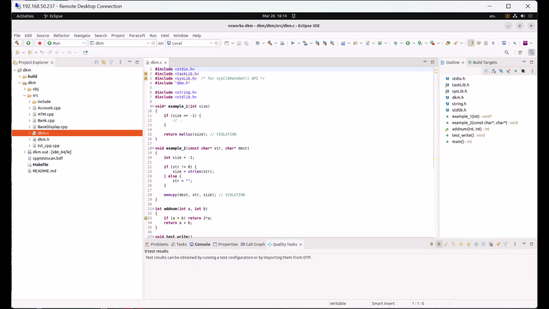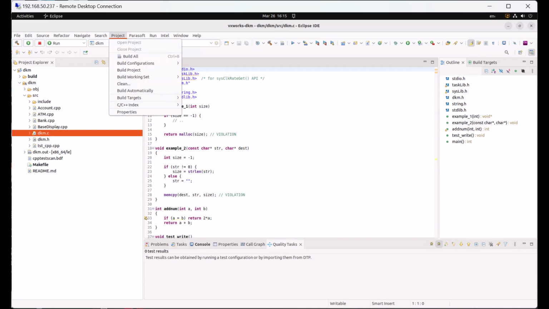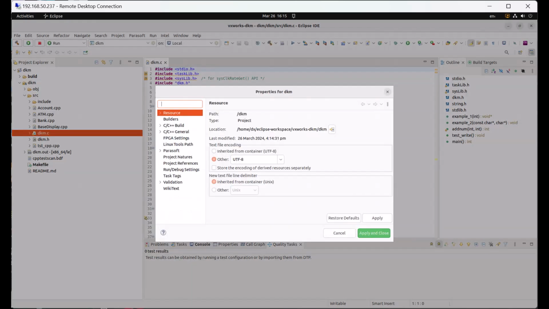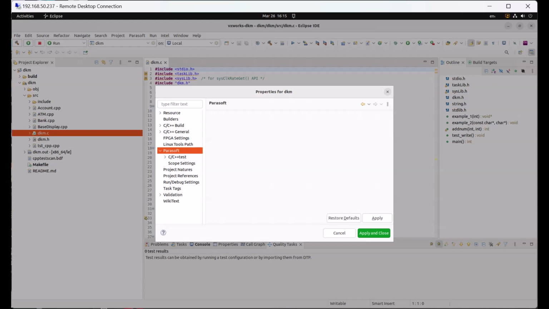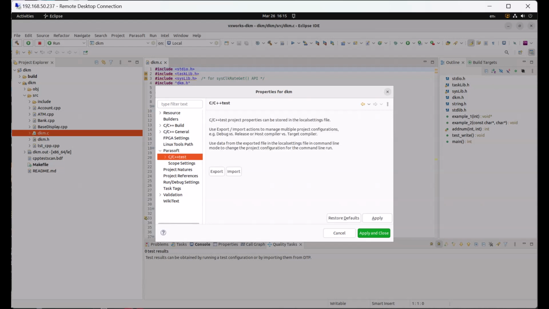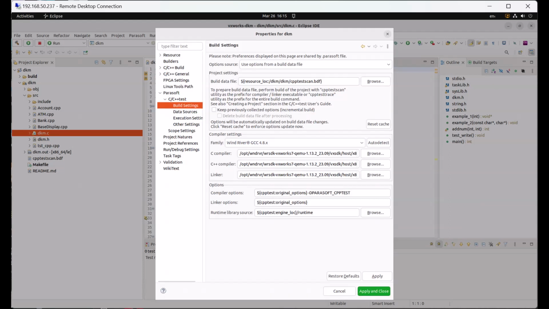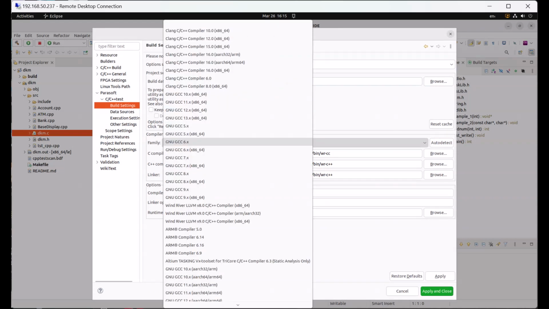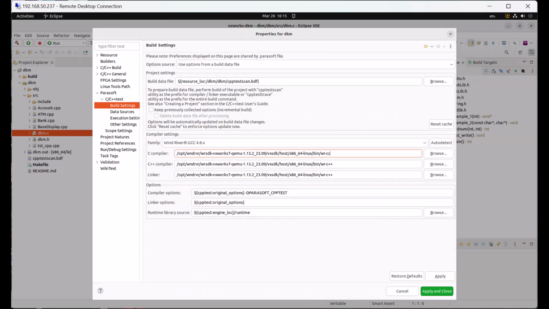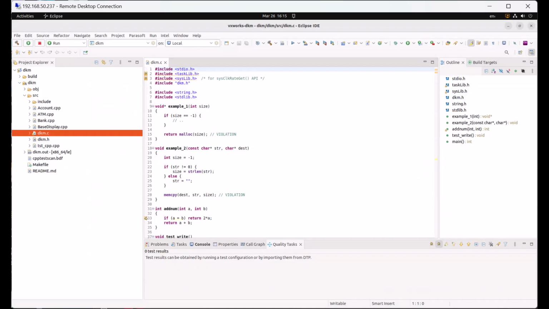If you already have the project set up in your IDE, another way of changing the family is to go to the project menu here, go to properties, and then you should see Parasoft here. Expand it, C++test, expand it, build settings, and we can see the same compiler family here, as well as the path to your actual compiler set. You can change this anytime you want. You just accept this as is for now.